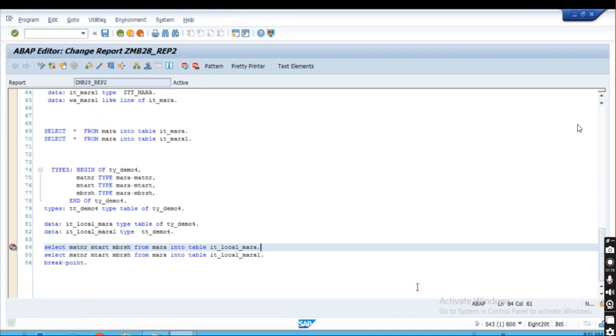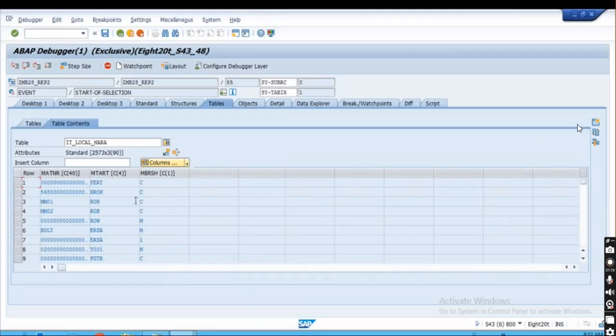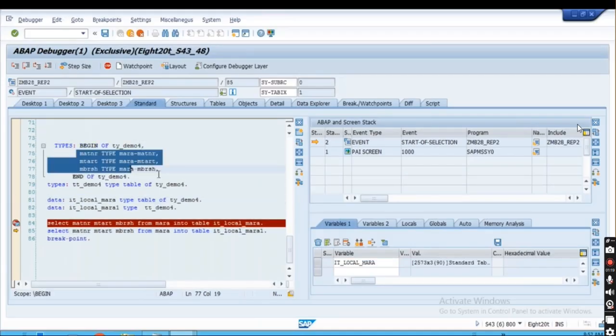Okay, press F8 and you can see that the underscore local mara is having 2573073 records, but with 3 fields only, right? Because I have selected only 3 this time, and this internal table is having only 3 fields.